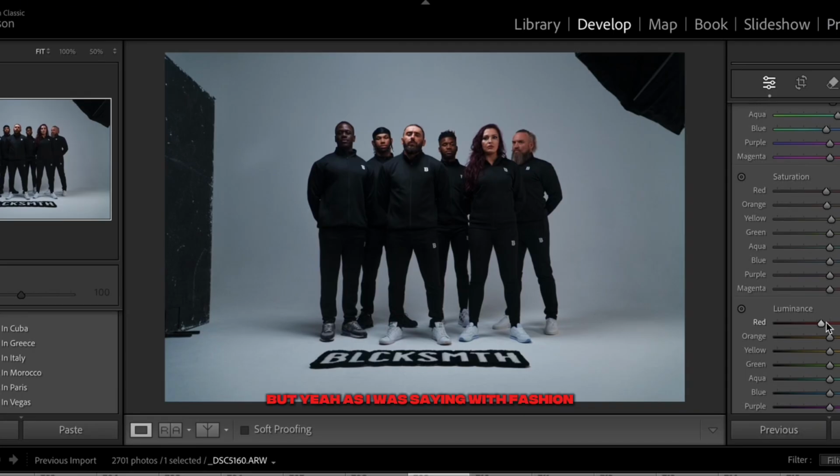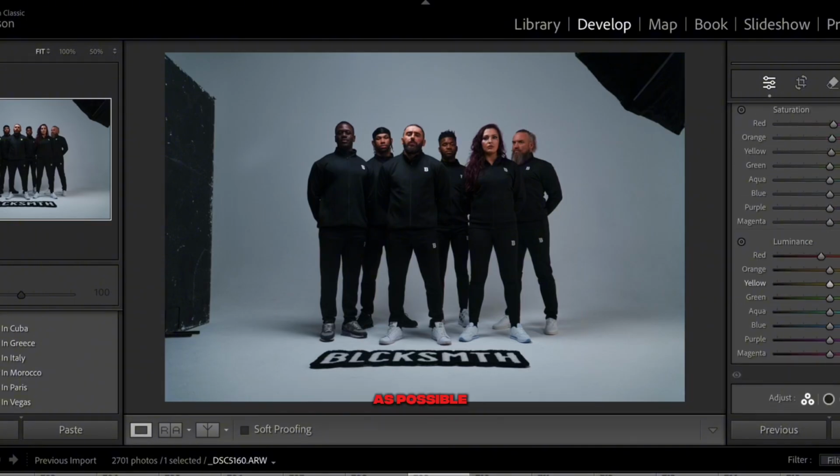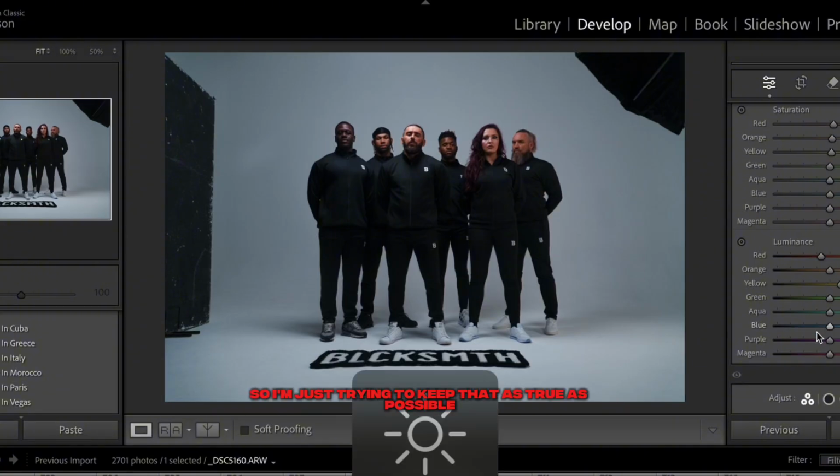But yeah, as I was saying, with fashion, you can't edit the product too much. It's different if you're doing standard editorial and they're wearing the product, but for e-commerce sort of photos, you have to keep the edit as true to the product as possible. So here we've got a black tracksuit with black bottoms. So I'm just trying to keep that as true as possible.